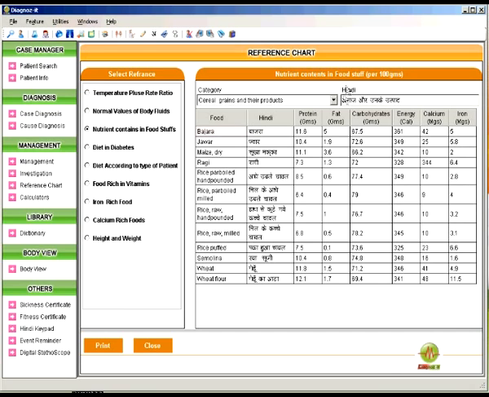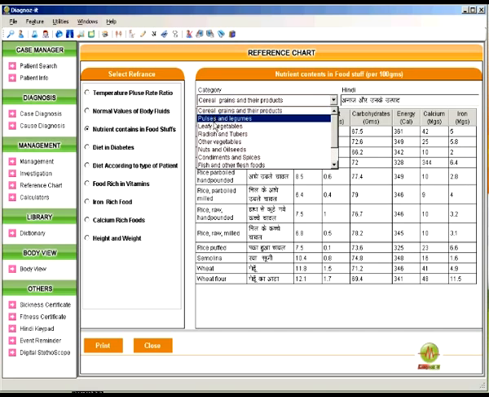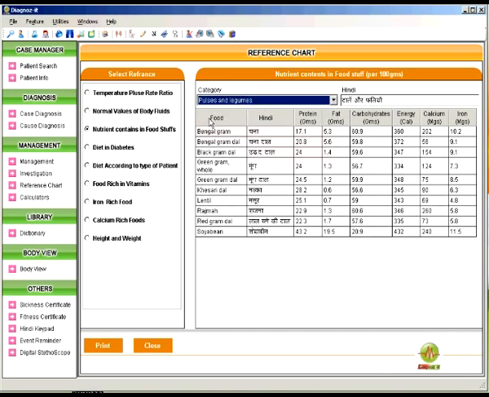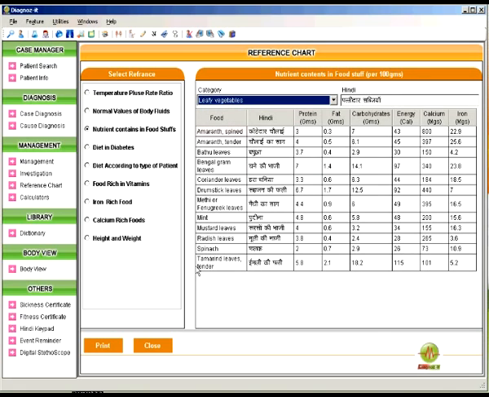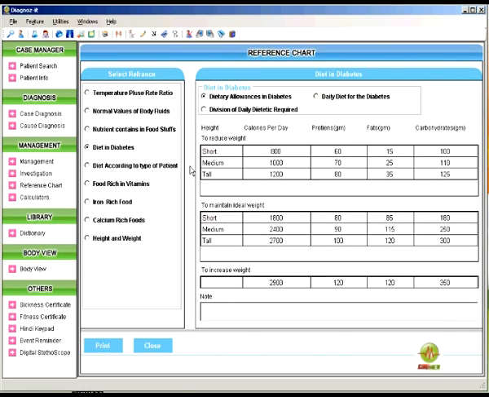You can change it here by clicking, and you can change to any other category, say for example pulses and legumes. You can see the food here. You can click leafy vegetables. It will tell you the protein content, fat, carbohydrate, energy and calcium, iron in that particular food source.